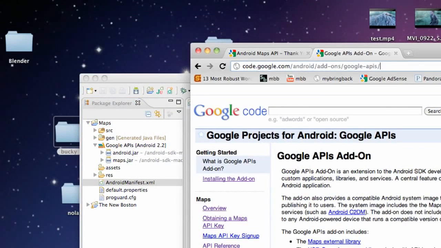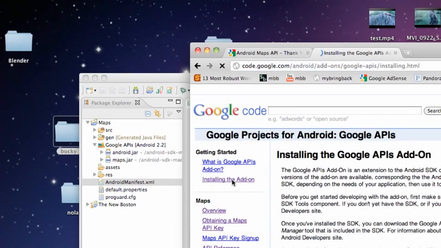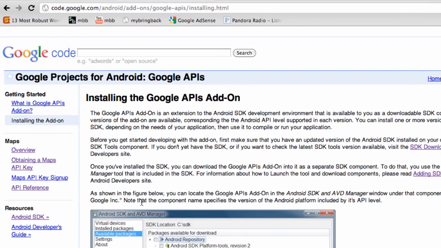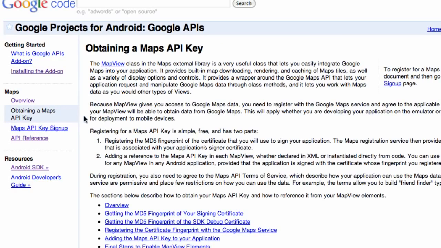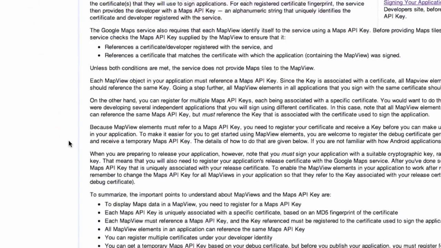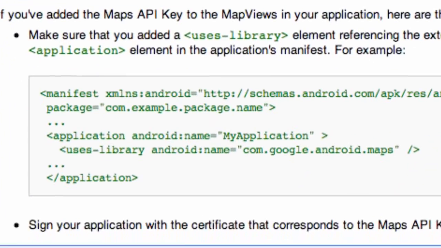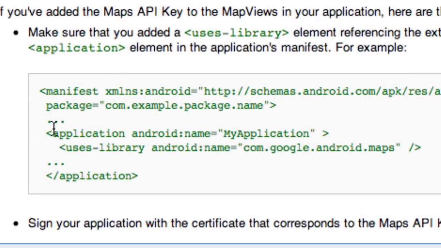So again, if you guys get lost, you can just go to this website, and it'll show you how to set up everything. If you like reading how to learn stuff, you can just follow this to do the install. But if you guys like watching, just follow this series here. So once you go to this website, you can click on obtaining maps or one of these options here, and then scroll down to the bottom. And as you can see, we need to use this code in our manifest.